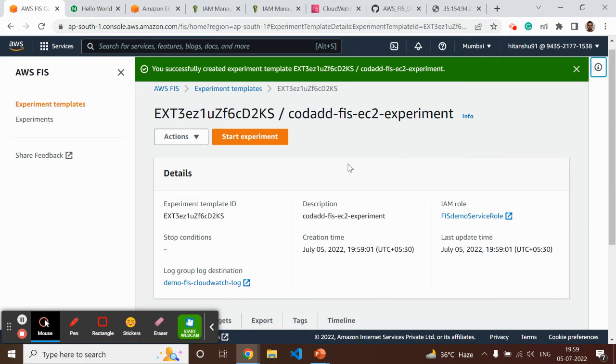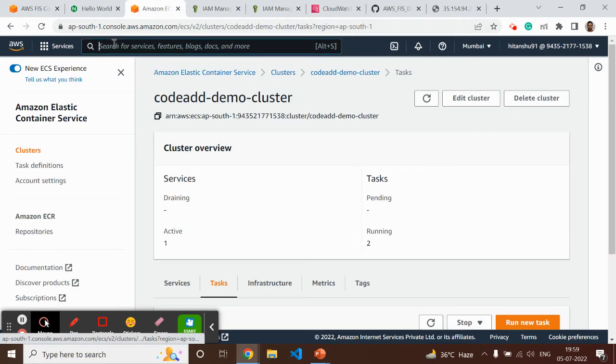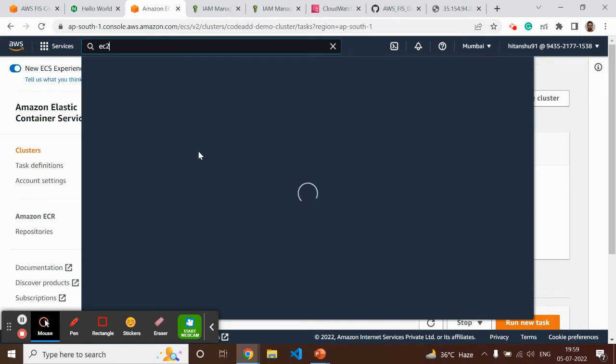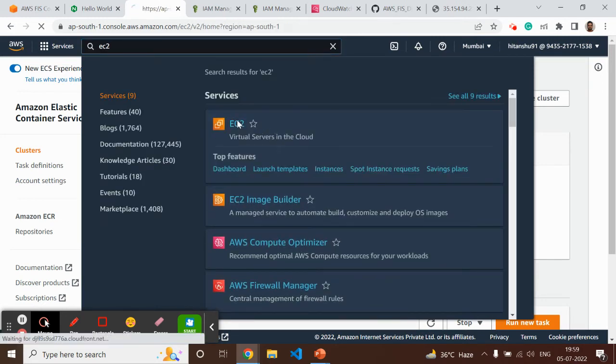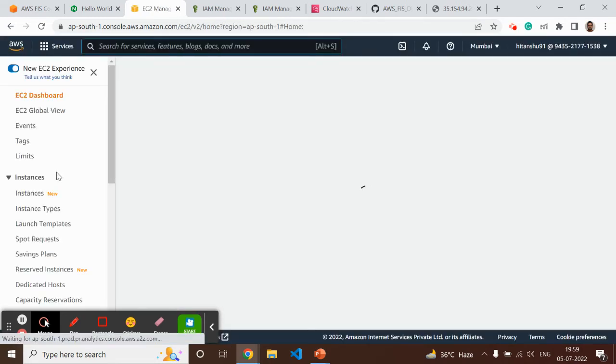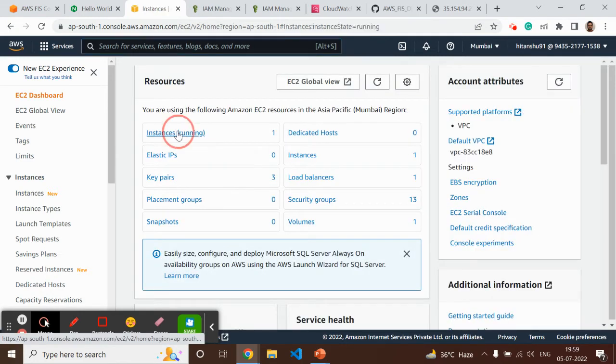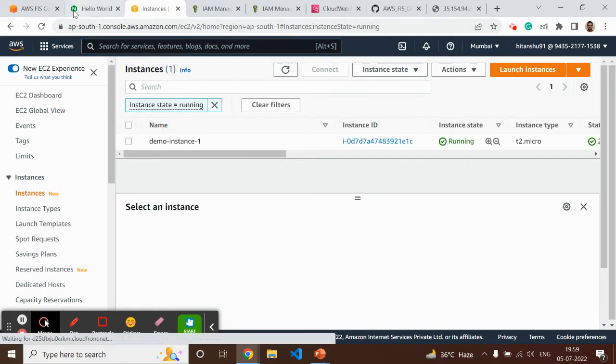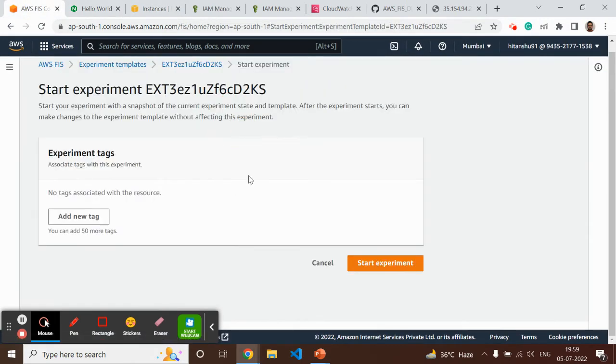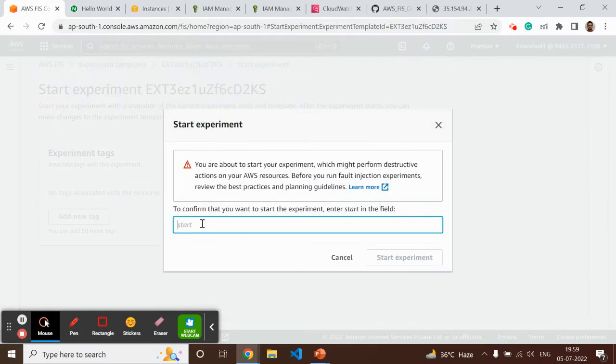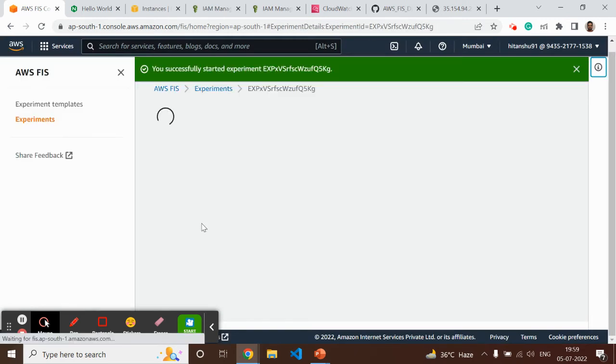Experiment is created, right? So now we need to execute the experiment. Let's go back to EC2 first, because now we are performing the EC2 experiment, correct? So let's go quickly to EC2 and just see our instances running state. Let me run this experiment. So let me start.